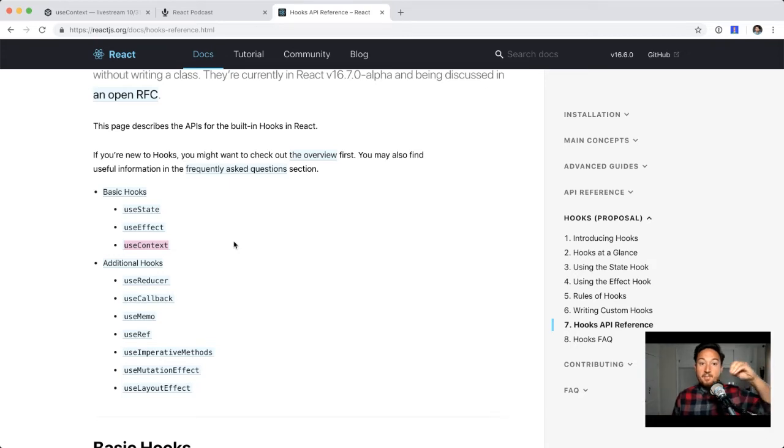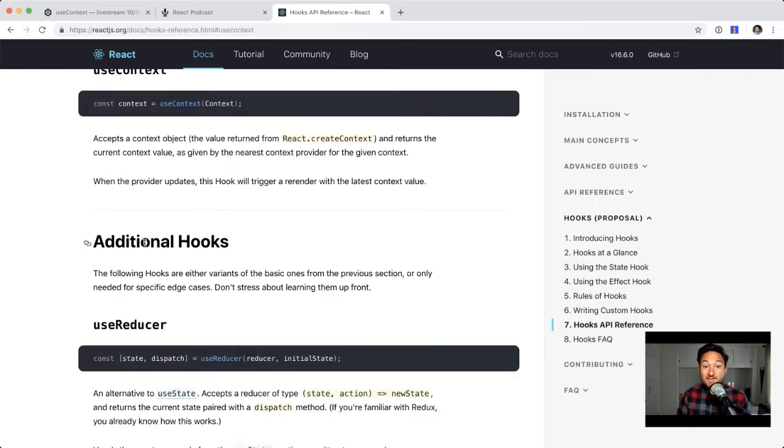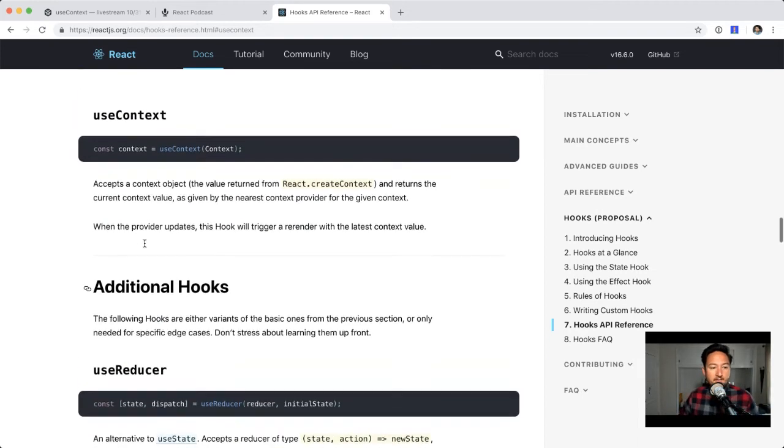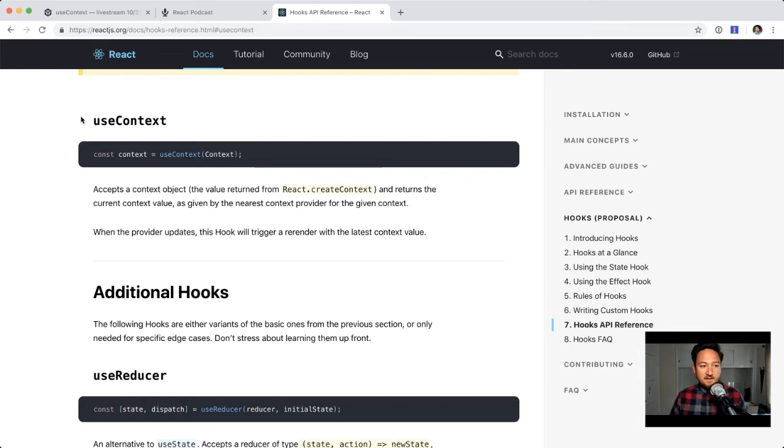It provides you a baseline case of capability in a functional component. So let's take a look at it. We did use state and use effect on Monday and Tuesday, and today's Wednesday. We're doing use context. Even the docs are incredibly simple, so this will be a little bit more about setting this up than anything else.